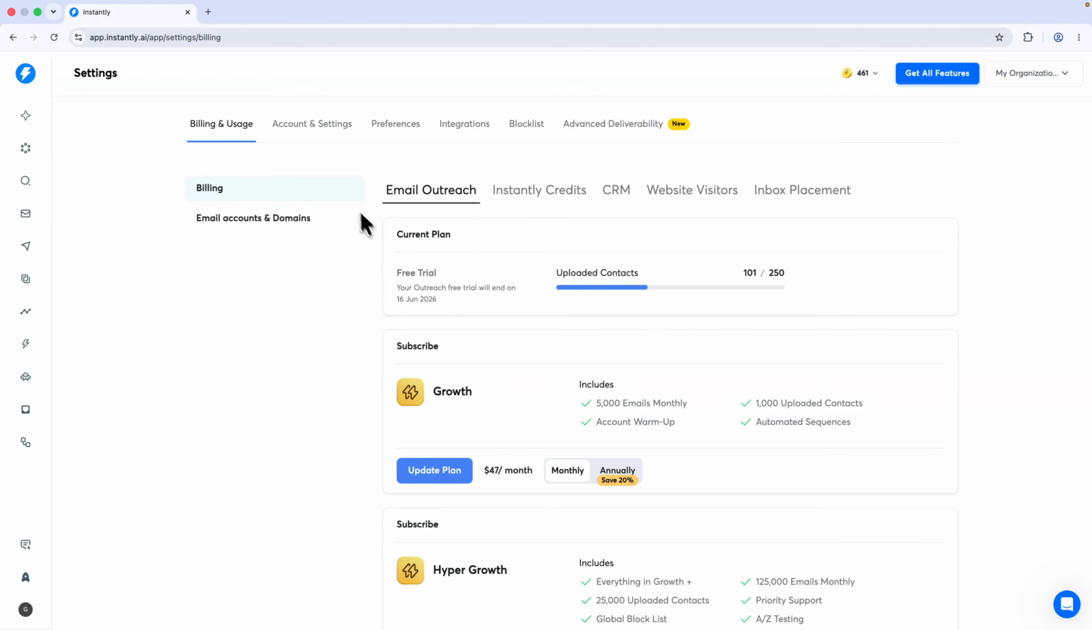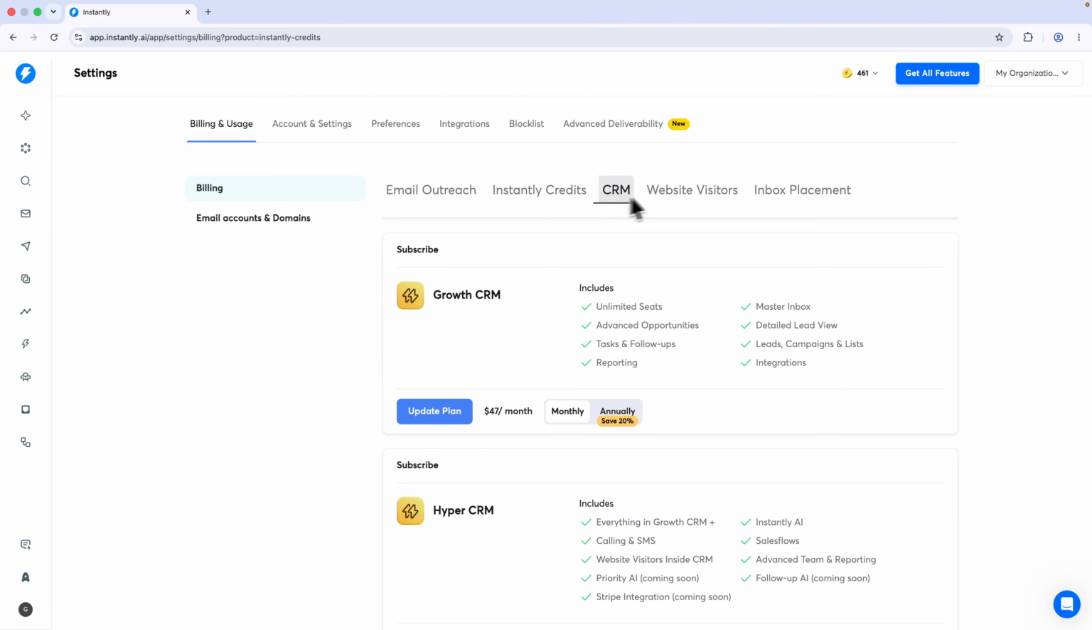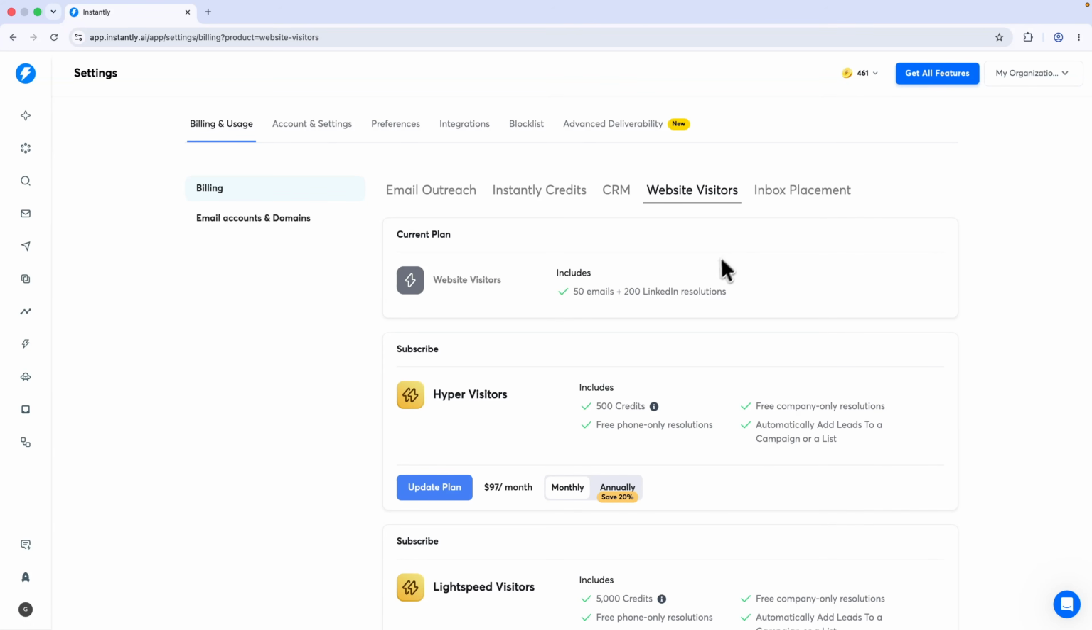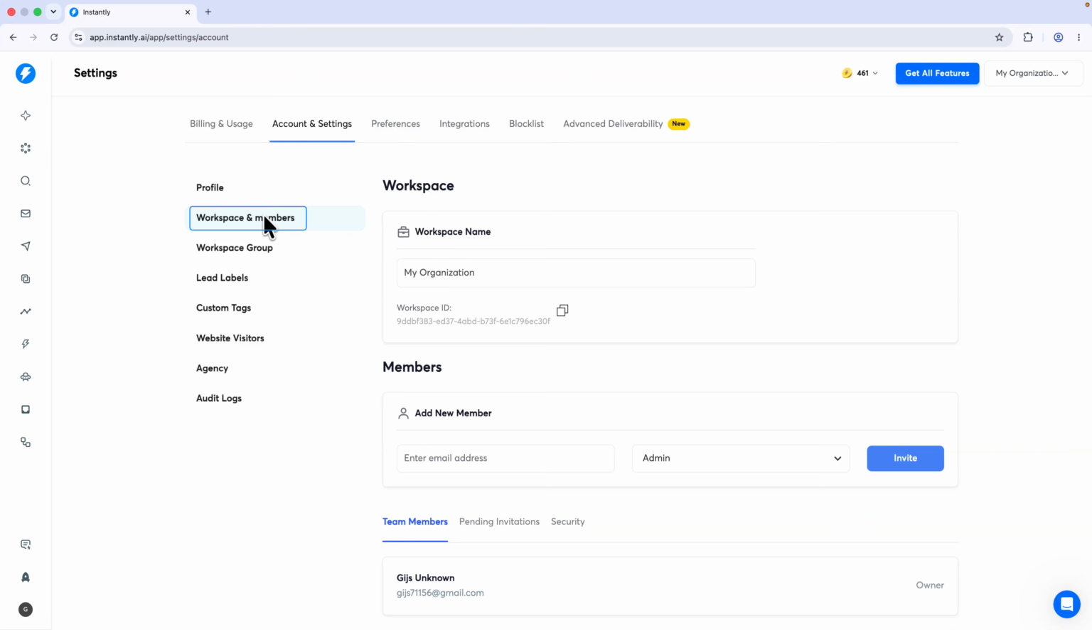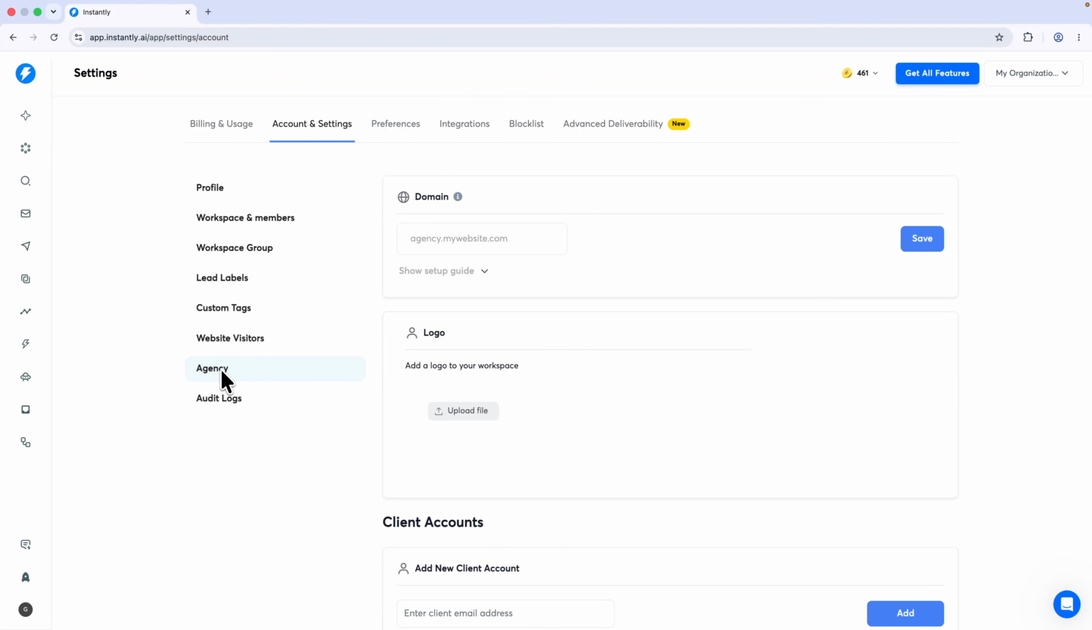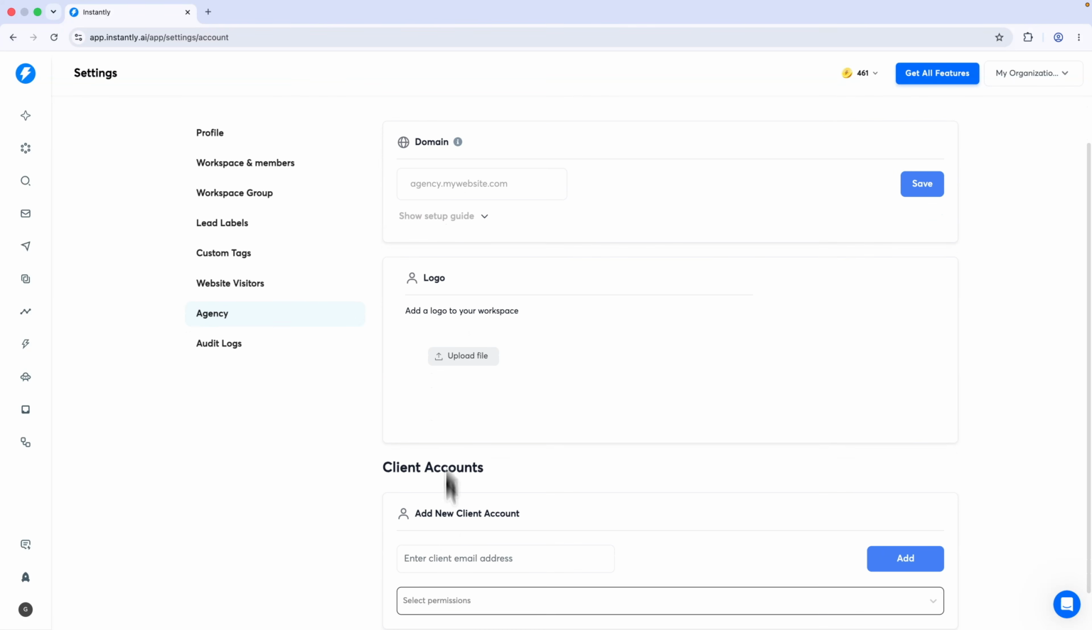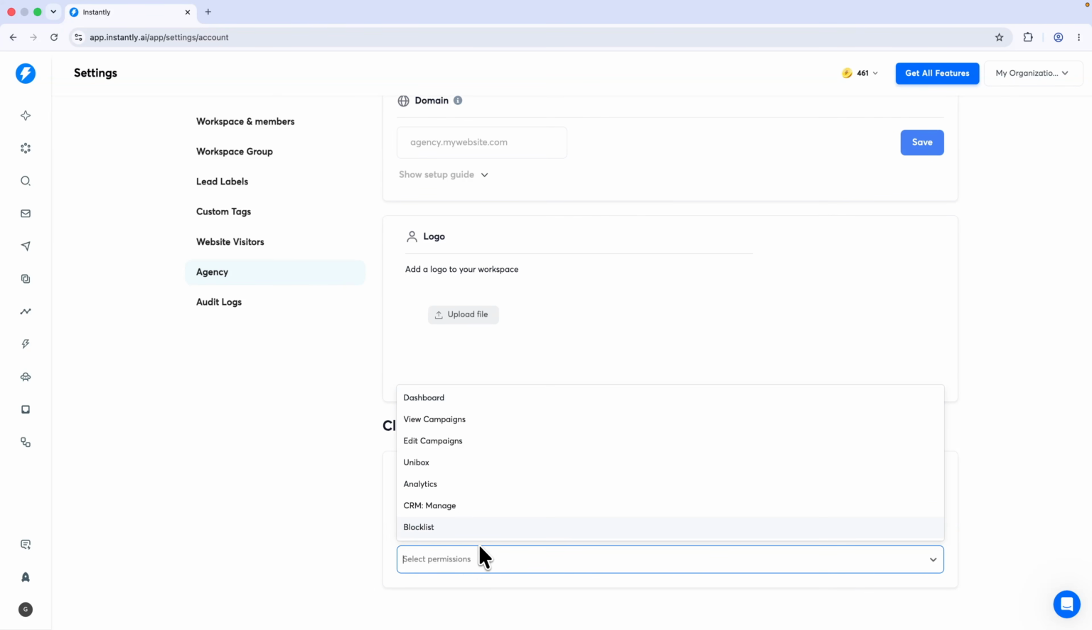Here you can update your subscriptions, see your usage for credits, outreach, CRM, website visitors, and inbox placement. Then in account and settings, you can set your workspace and members. So you can invite people as admin, editor, or just view/VA access. And you can go to agency here to add a logo to your workspace. You can set up a domain and you can add client accounts, and set the permissions to, for example, view campaigns or manage the CRM, stuff like that.